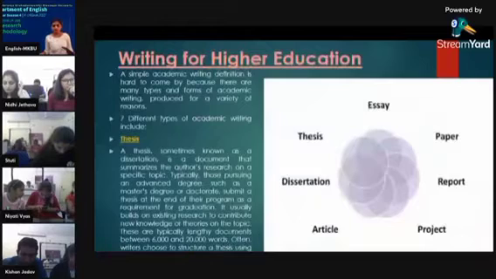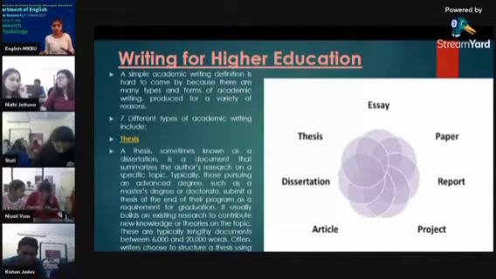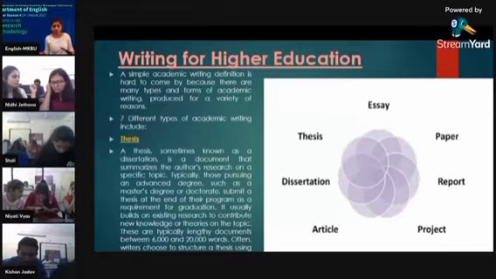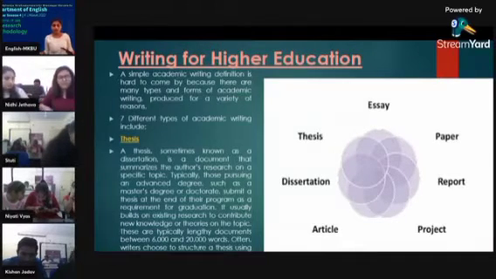Writing for higher education. A single academic writing definition is hard to come by, because there are many types and forms of academic writing produced for a variety of research. Seven different types of academic writing: essay, paper, report, project, article, dissertation, and thesis.